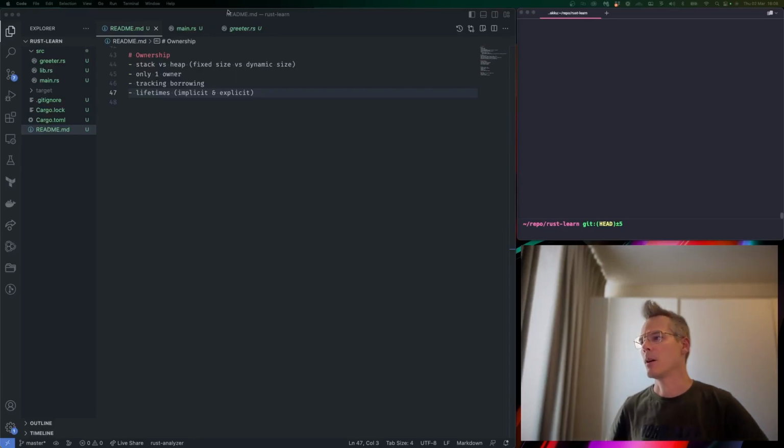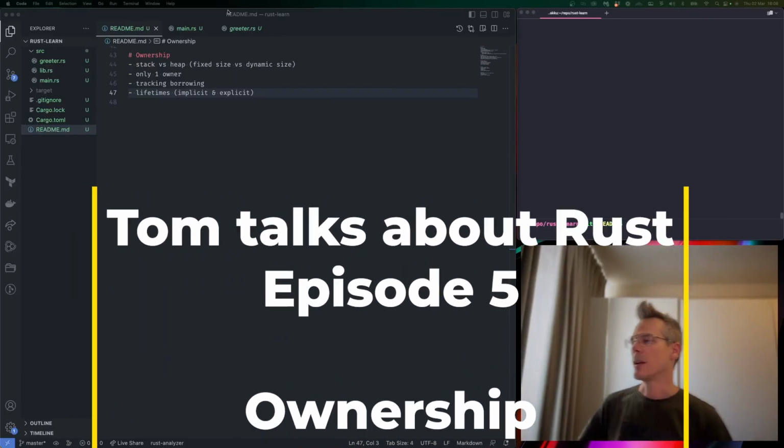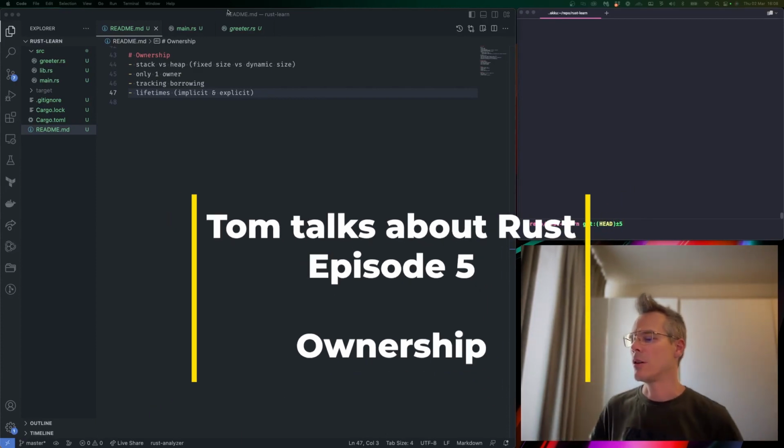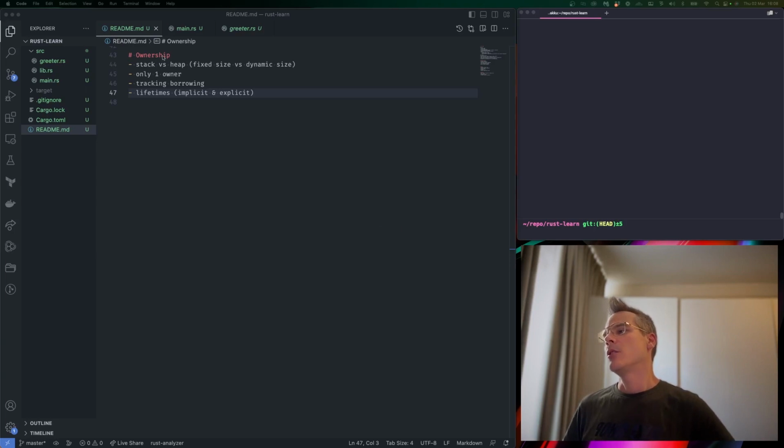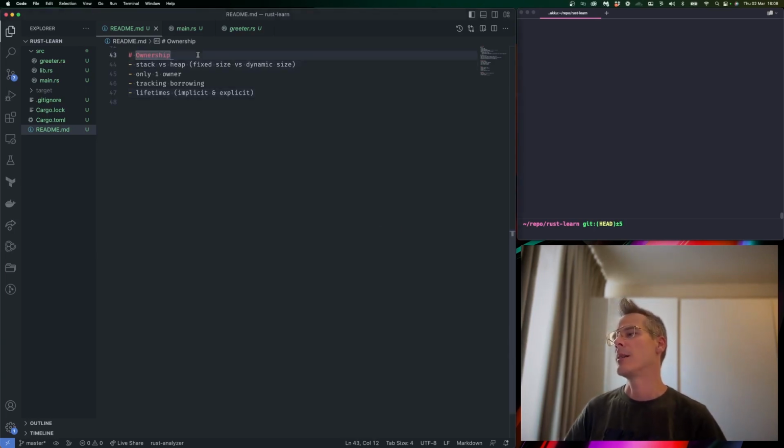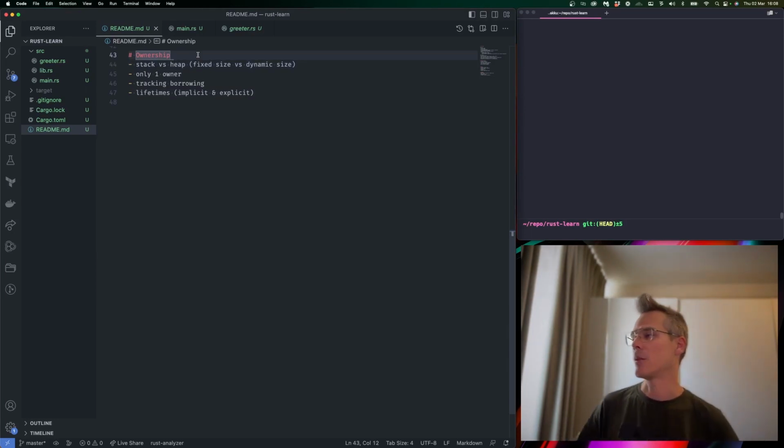Okay, let's talk about the good stuff in Rust, this thing called ownership. Ownership is important once we understand how memory works in Rust and in other languages. Typically you have two kinds of pieces of memory. You have the stack and you have the heap.